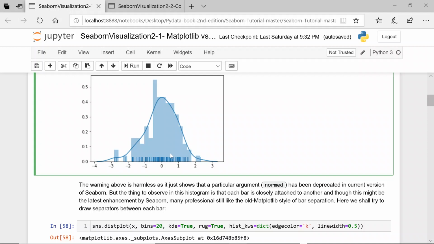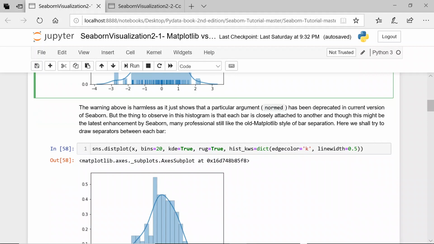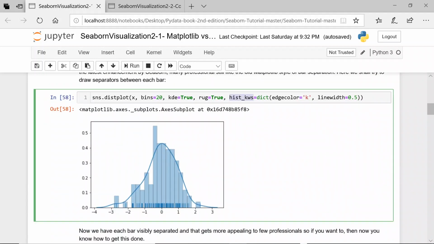Though this might be the latest enhancement of Seaborn, many professionals like you and me still like the old matplotlib style of bar separation. So here we shall try to draw separators between each bar. What you're going to do is use this one here, noting the hist_kws argument is set equal to this.